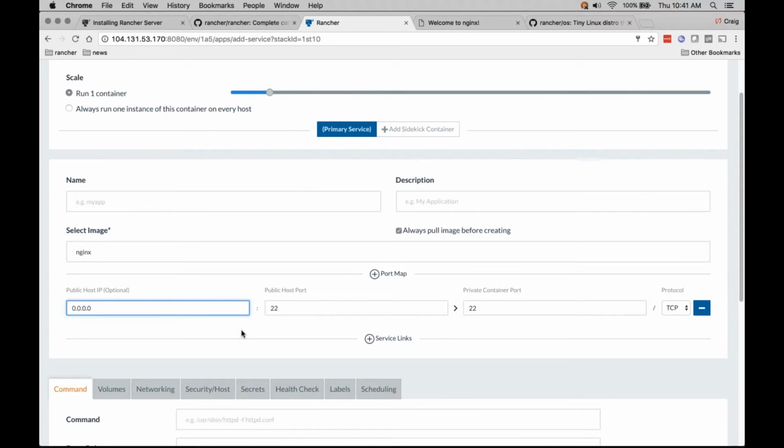If you don't care about the scheduling aspect of this, and all you want to do is forcefully deploy a particular service to a particular IP address, you can always just add the IP address here, and that doesn't impact scheduling. It's just when the container is deployed to the host, this is the IP we'll use to expose the port. Any other questions?